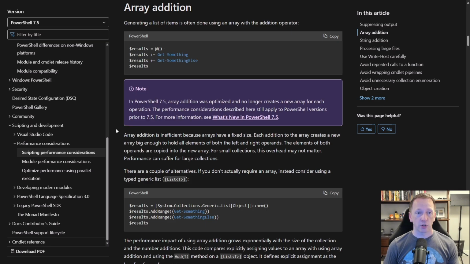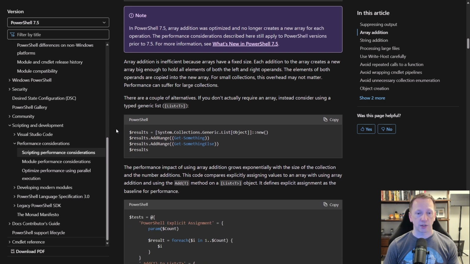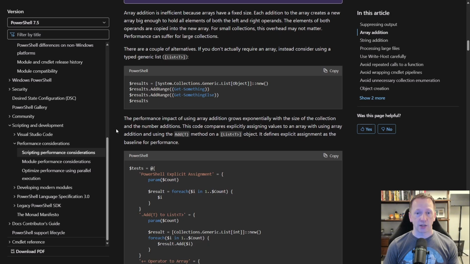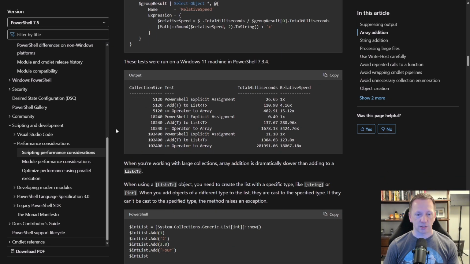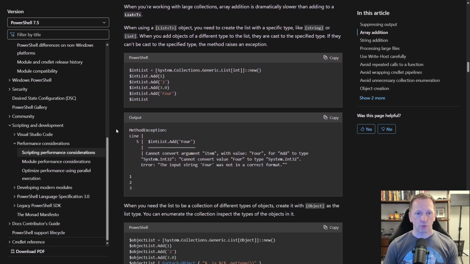There are a couple of alternatives if you're not using PowerShell 7.5 or higher. One of them is creating a generic list where you can then do AddRange. This is where you're accessing .NET directly to create this type of object, and this will improve your performance a little bit. We do have some tests here we can run. I'll come back to this in just a second, because I want to go over a couple other things about arrays.